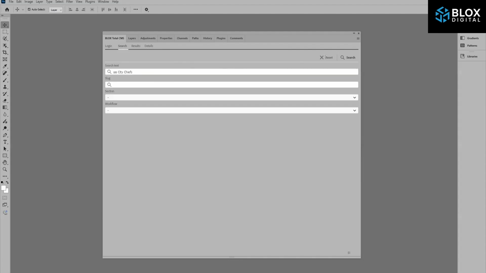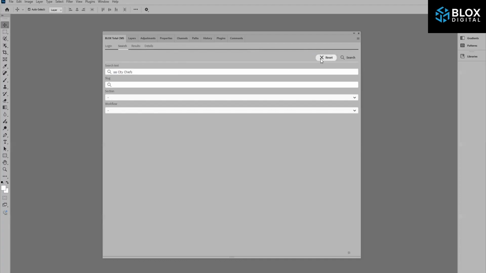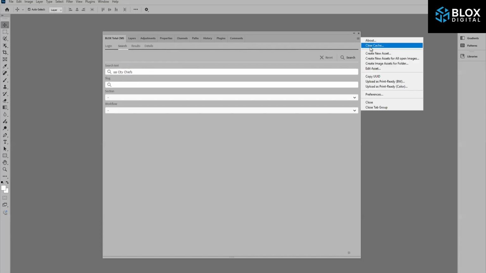Keep in mind, though, that the reset button is definitely going to be your friend. If you need to clear out the search parameters, or you're not seeing a result that you were expecting, come back to the search results. You can use reset. We also have an option here from the menu where you can clear cache. The reset option is going to clear your search parameters. The clear cache option up here in the upper right-hand corner will clear not only your search parameters that were cached, but also your login information.